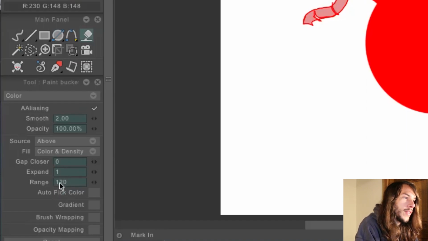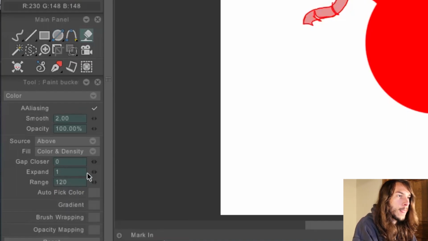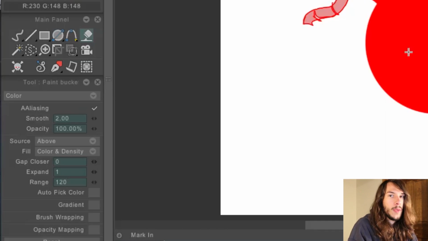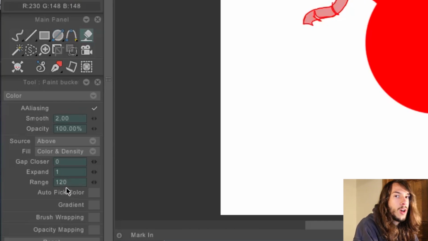Range, I normally have it on like 100 or 120, but if the lines are very, like have some small gaps in them or are just not very powerful lines, like if you imported drawings that were done by hand with delicate line work, you would want to make the range a lot smaller, like maybe 30 or 20. You just have to play around and see what's the best fit for what you currently need.